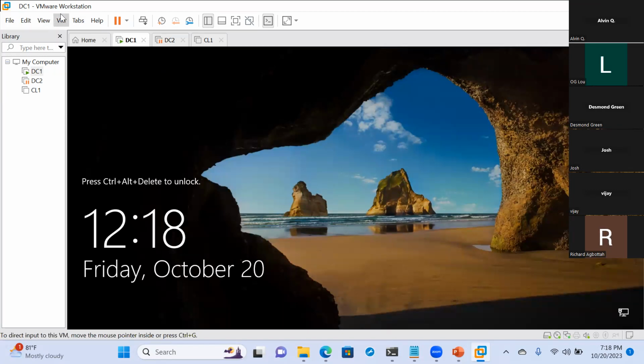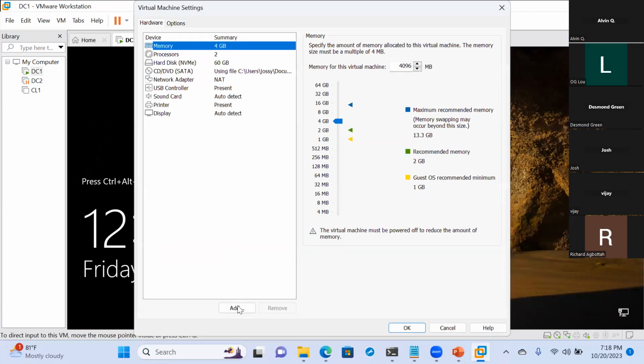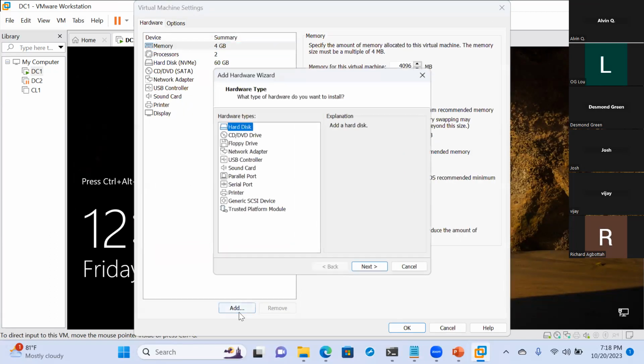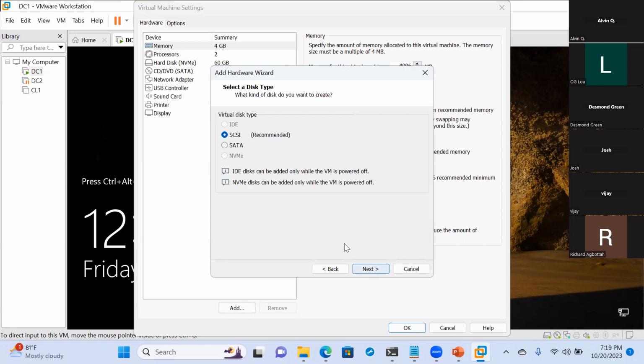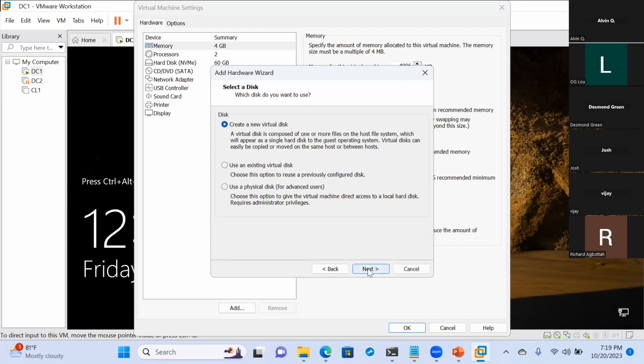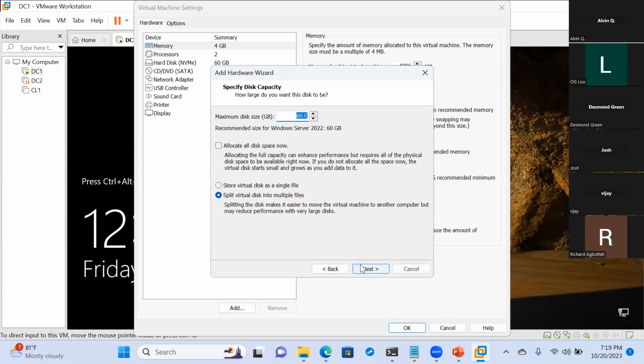It's on now. So let me go back to the settings and then see if I can actually, yes, so I can add a component. So I want to add a hard disk. So I'll click next. And then, well, it has to be SCSI. That's what they're recommending for us. So we'll click next. And then we can create a new virtual disk or use an existing disk. I don't think we have an existing disk. So we'll go with create a new virtual disk and then click next.